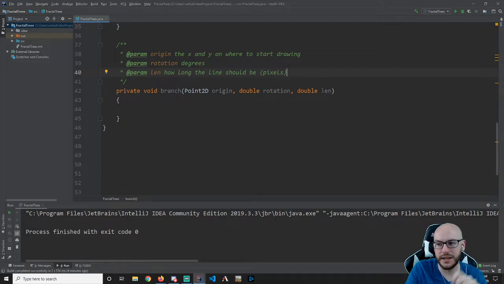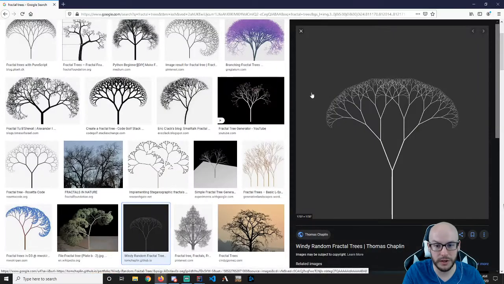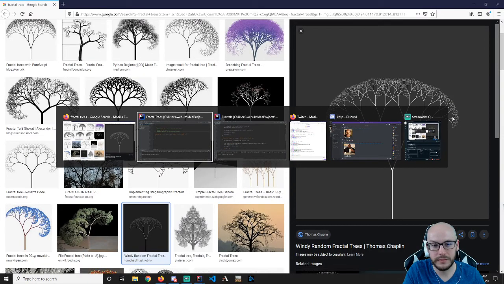Ultimately, the reason why we're taking in a length is so that we can actually make the branches smaller and smaller and smaller as we go. Right? This guy is huge starting out, because this is ultimately one branch. I know it's a tree trunk here in practice, but it's a branch. And we have one line with 2 lines coming off of it. And these branches get smaller and smaller and smaller.